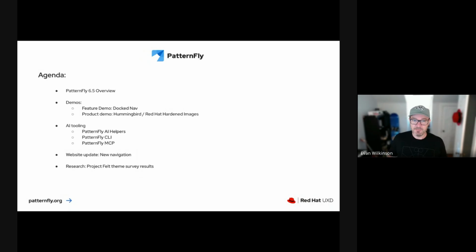So mostly all about PatternFly 6.5. A lot of these related items kind of went live at the same time. So the general overview of today's agenda is actually starting with an overview of 6.5. So giving you an idea of what we've been working on for the past several months, kind of the why behind it, highlights of the big ticket items that are there.